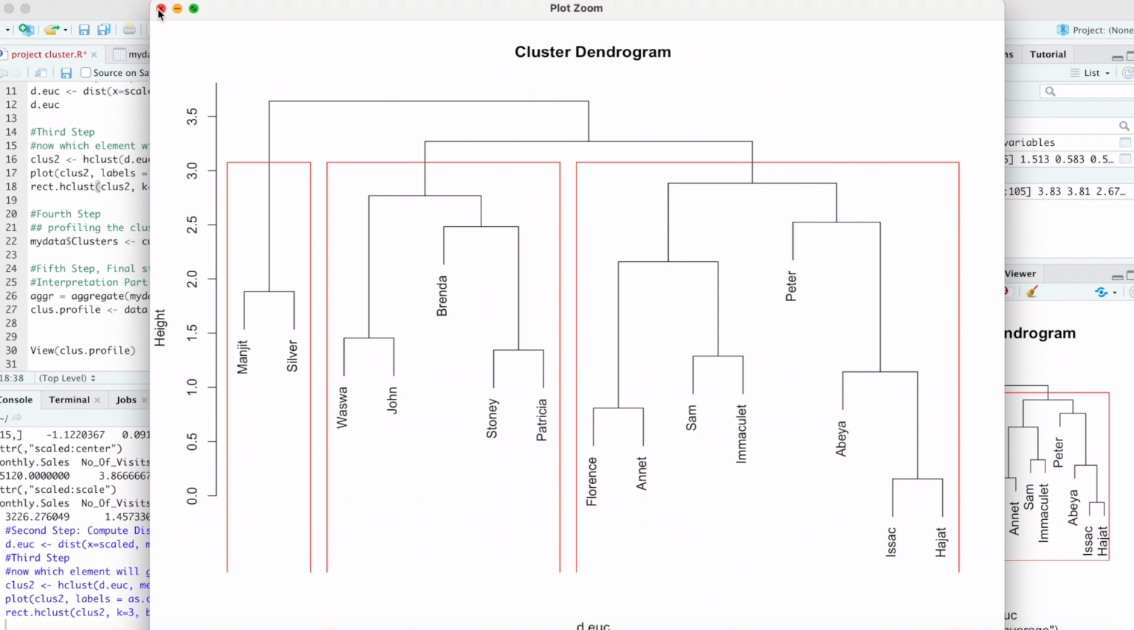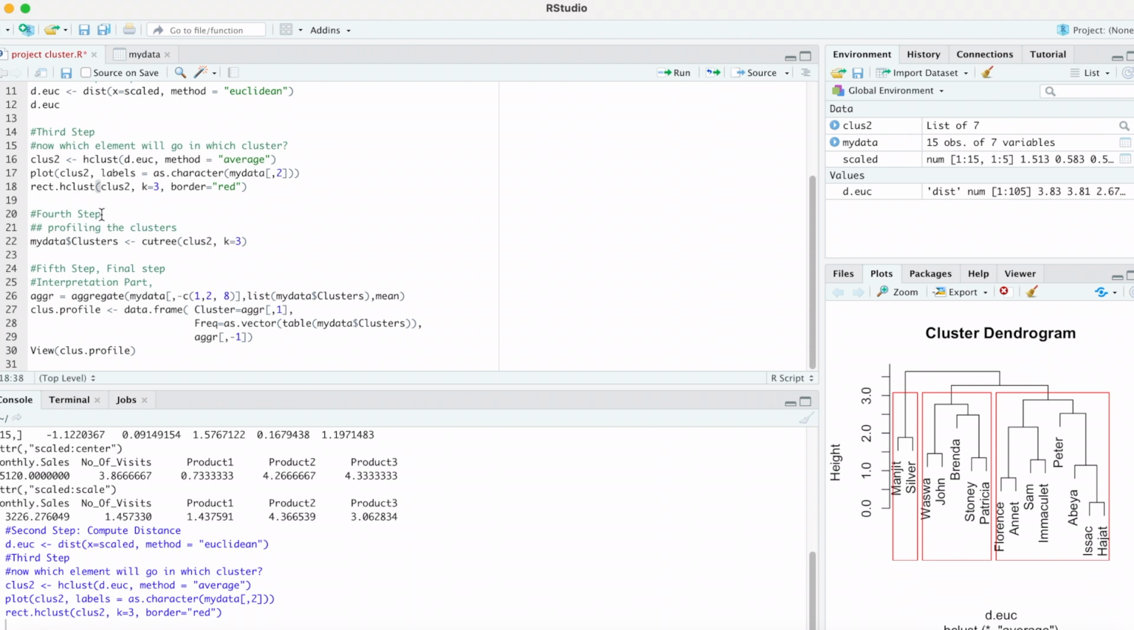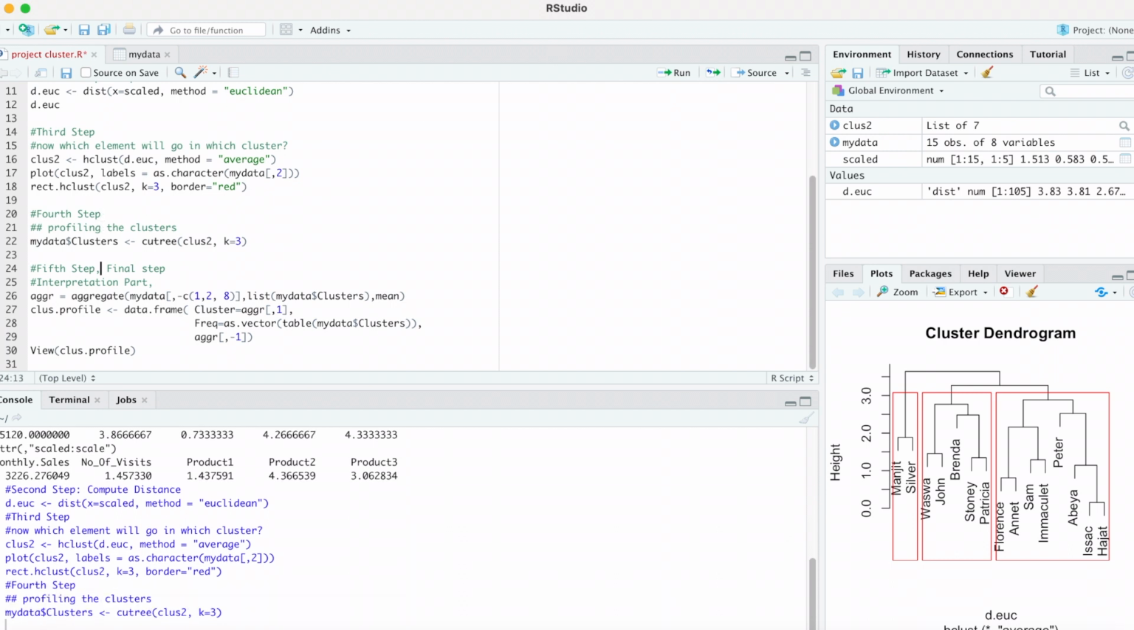I'm sure you must have known how these clusters are formed, on the basis of the distances, after computing the distances from each other, and then the names. Then the fourth step is where you have to profile the customer. So the fifth step, we have to aggregate.